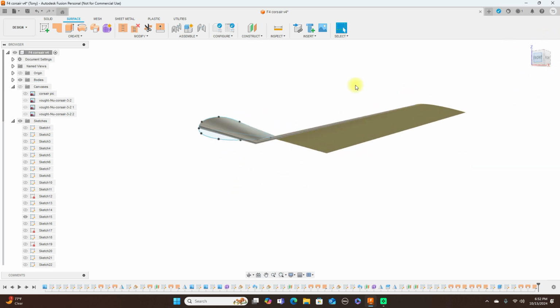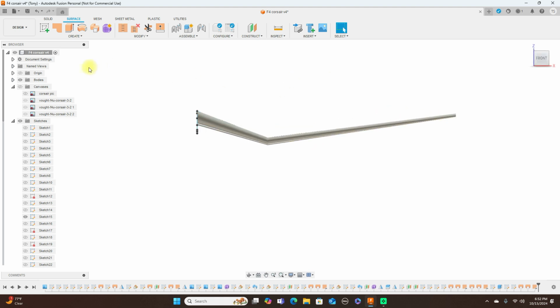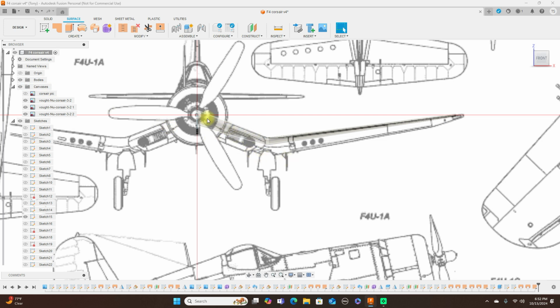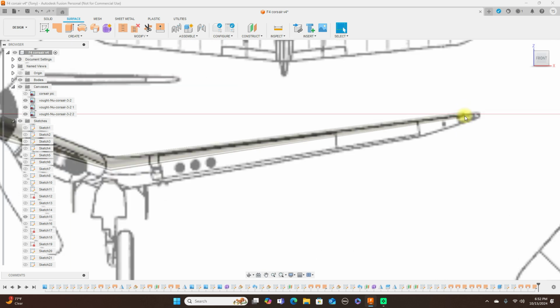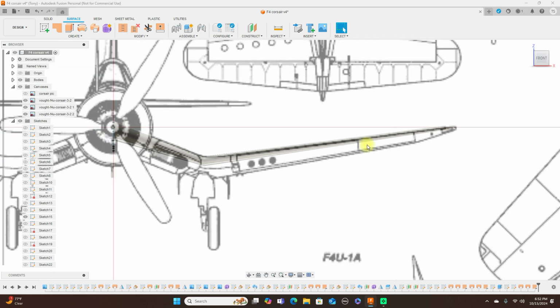Okay. Now we have that. Turn the canvases back on, and you can see now this matches this. This line over here just needs to come down a little bit, the profile of it, which is no problem when I drew that or sketched it.